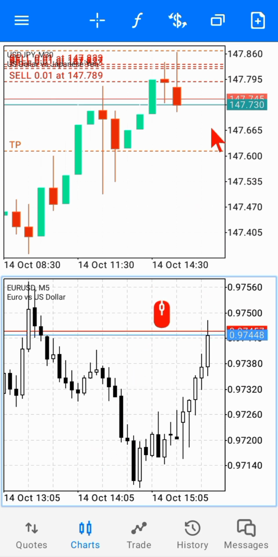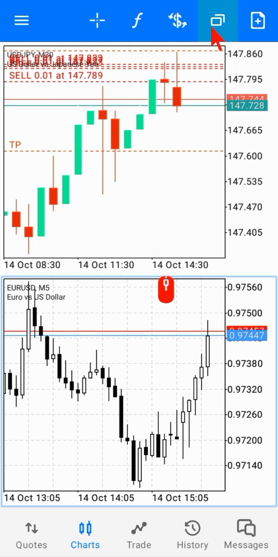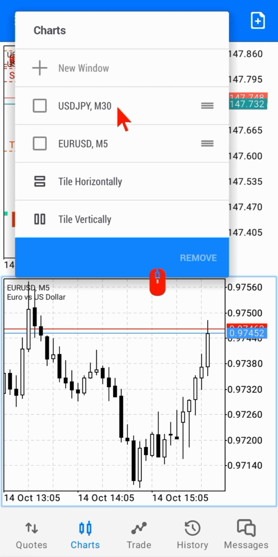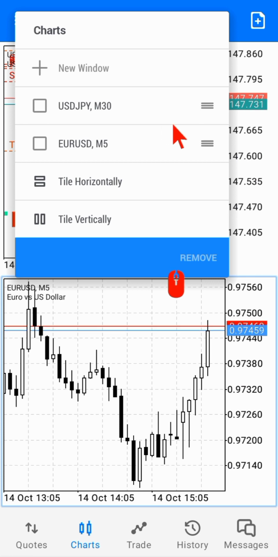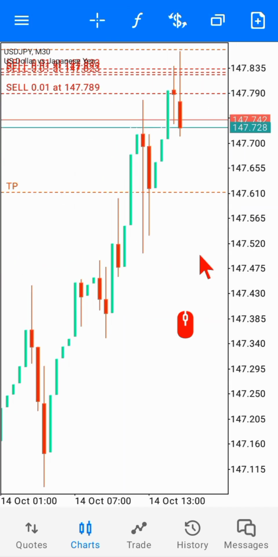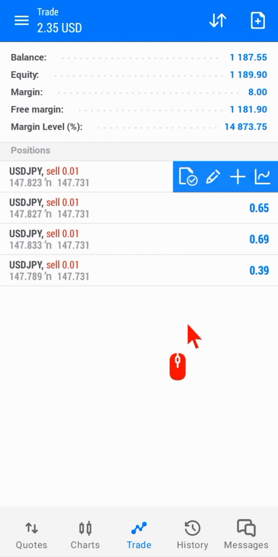In case you want to remove a chart, you come and click here. Then you select the chart you want to remove. Remember, we have two charts, USDJPY and EURUSD. If you want to remove EURUSD, you just tap once, then tick. After ticking it, you come here and remove. You remain with one chart. So this is how our chart is now.